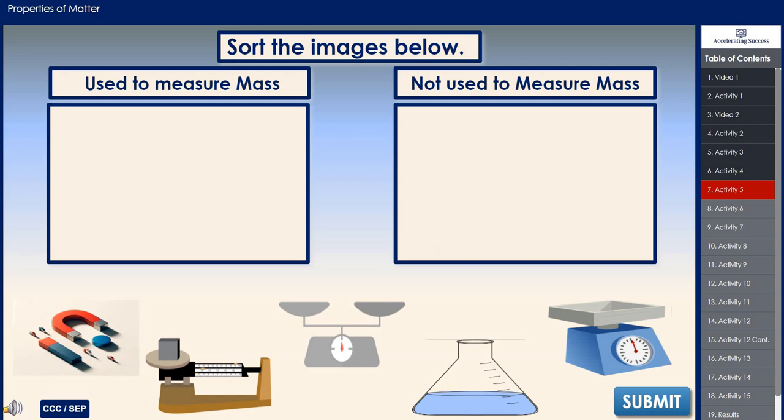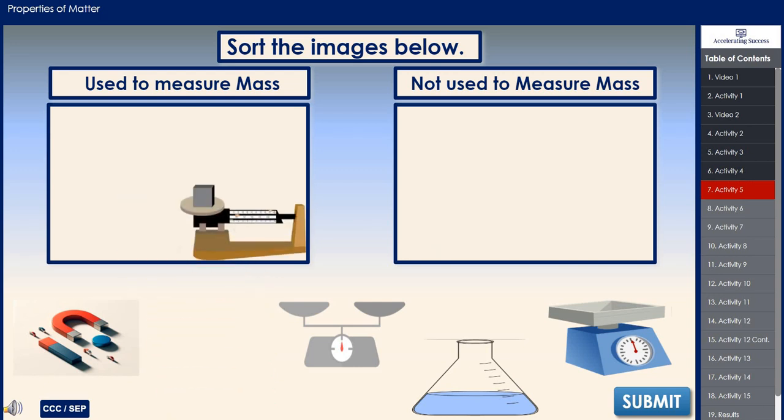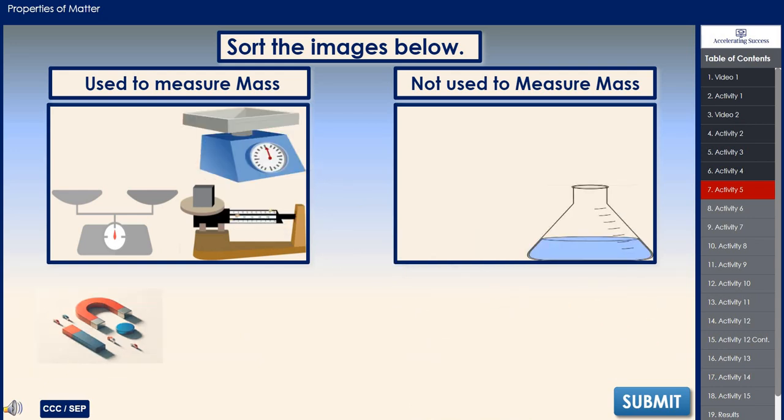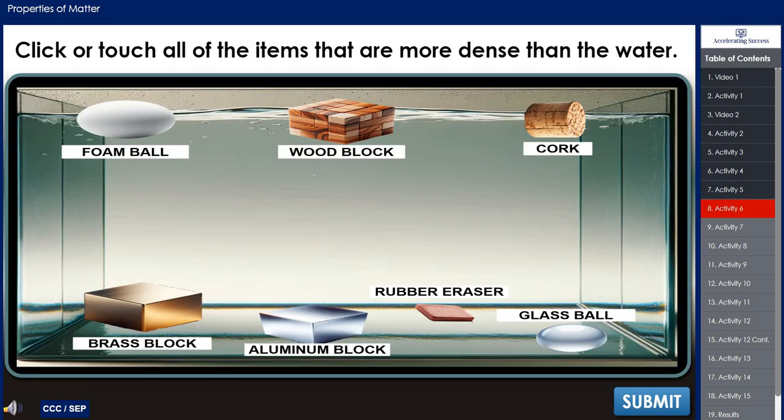So this one is basically they're sorting based on mass. So these are going to be used to measure mass, and then we're going to have things that are not used to measure mass. If you have a touchscreen device, that really works perfectly. This is actually a hotspot, so they need to click or touch all the items that are more dense than water.